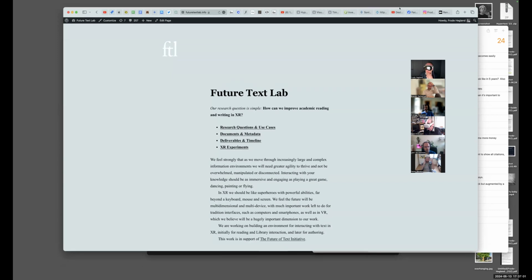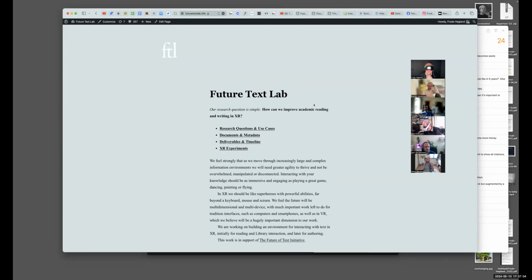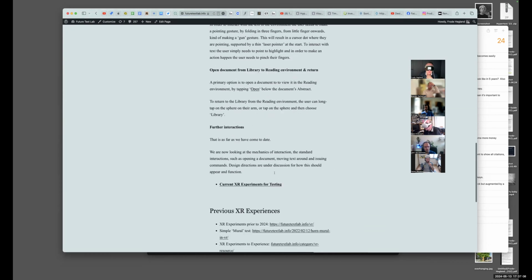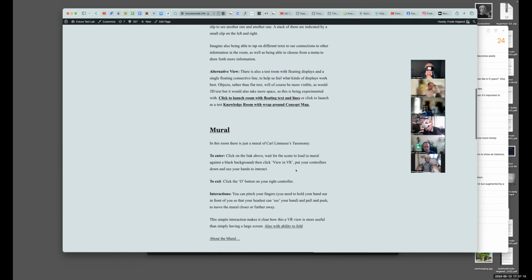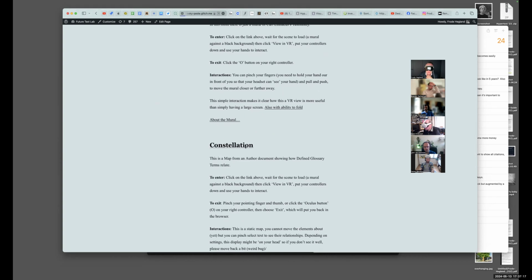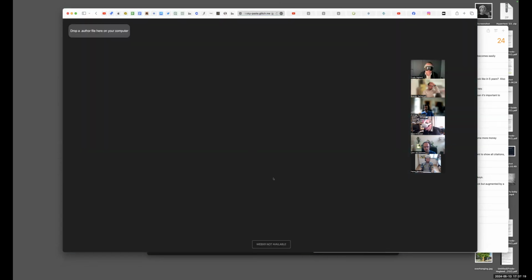So if you go, Mark, to Future Text Cloud, and then you go to XR Experiments. Scroll down to XR Experiments prior to 2024. And then scroll down to Constellation. It's inside Constellation.